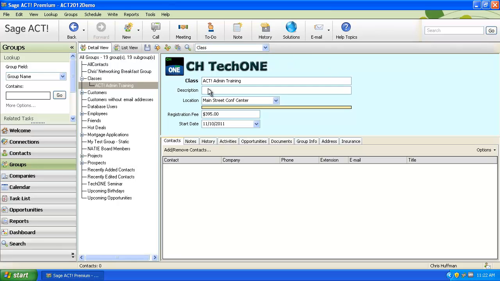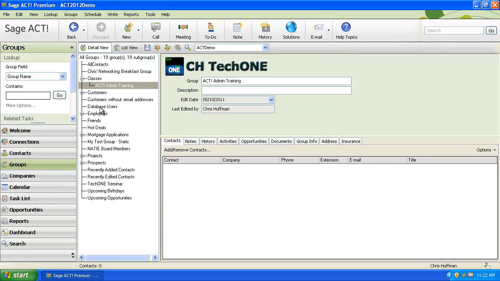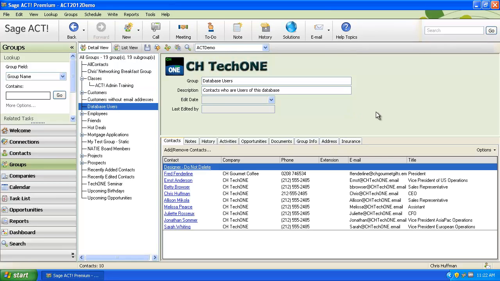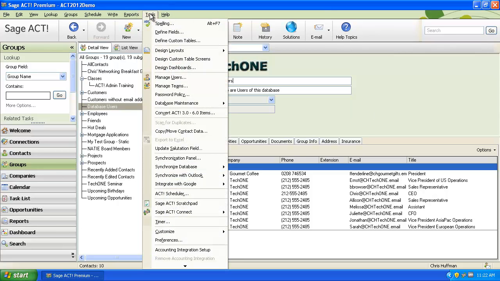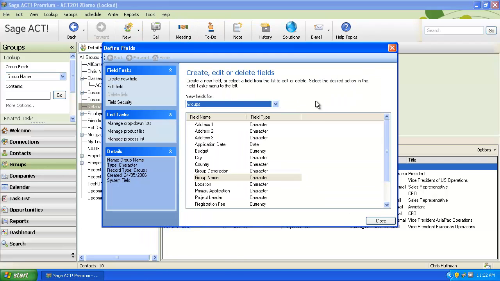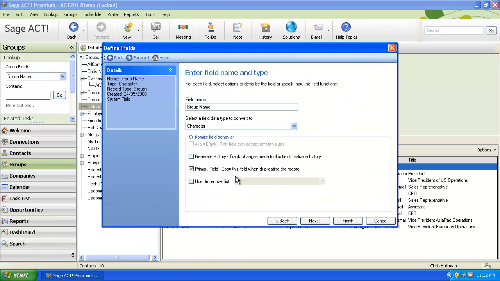I still have my good old ACT demo group layout here, and so it works as it always has, but I can also have groups where I've added custom fields to the layout and really allow me to track additional information. You can even rename some of the fields. If you want to rename the group field, you could go to the Tools menu and go to Define Fields, and you can change what you want to call the group name instead.